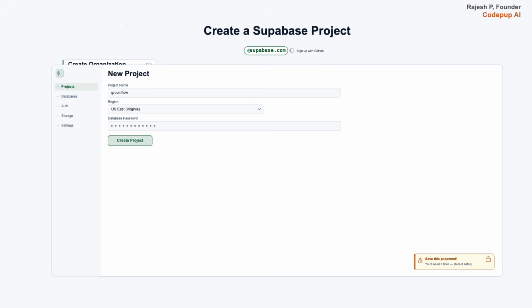Save this password somewhere. You'll need it later. Supabase takes about a minute to provision your project. Once it's ready, you'll see the project dashboard. Don't worry about finding API keys or copying URLs manually. In the next step, we'll use the Supabase CLI to connect, and it handles the credentials automatically through your browser login.